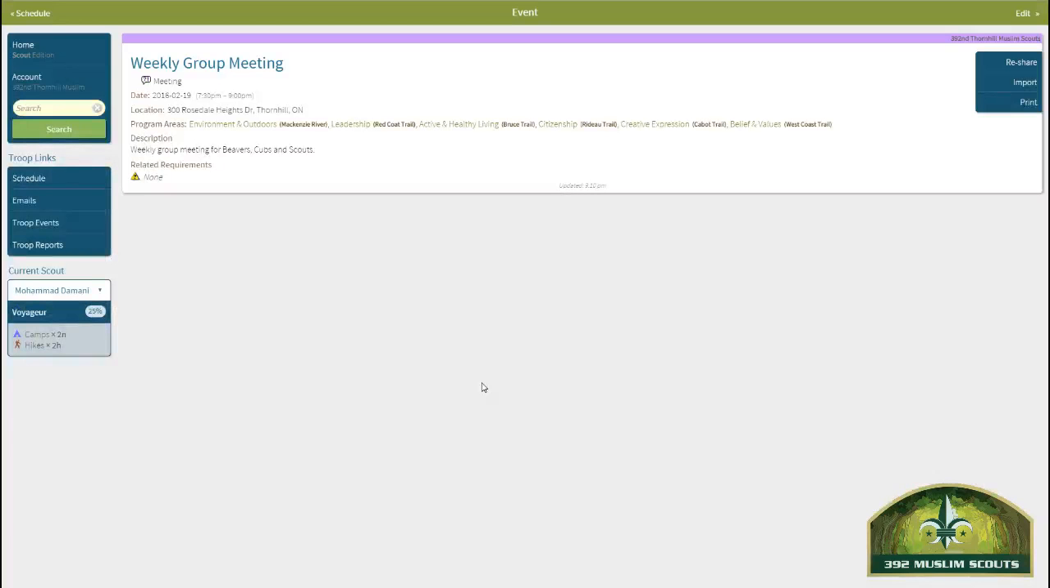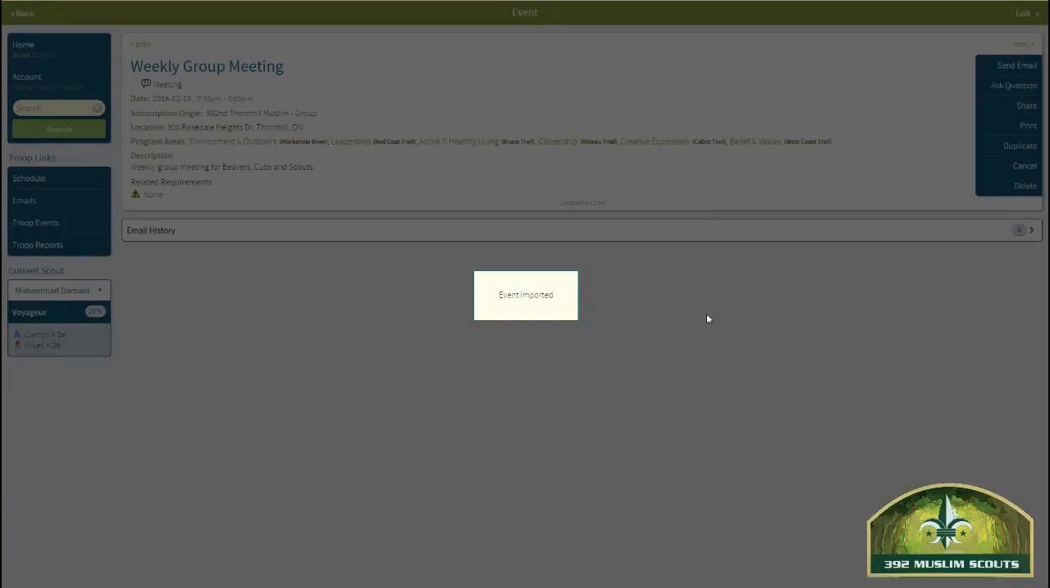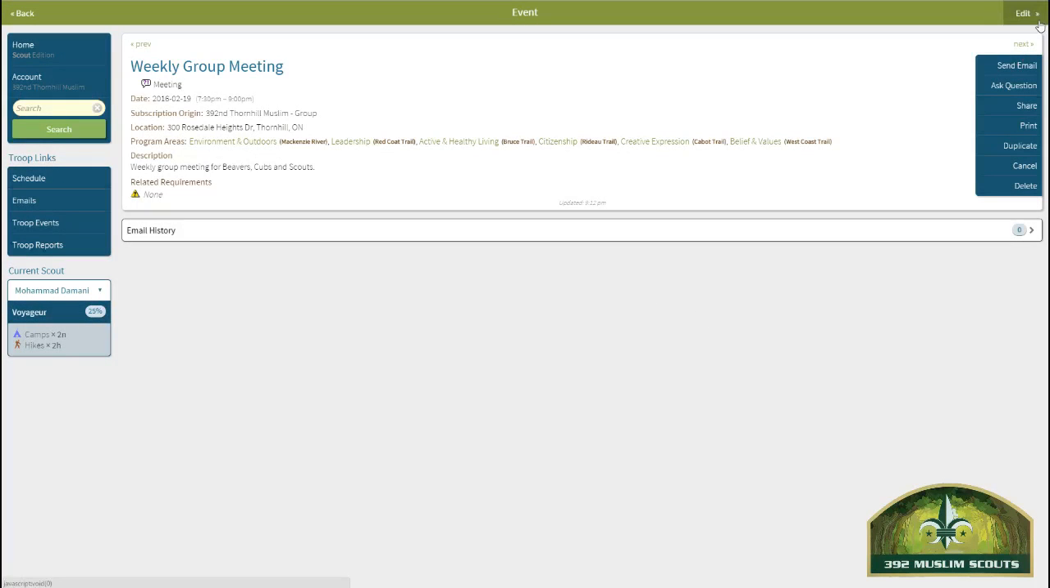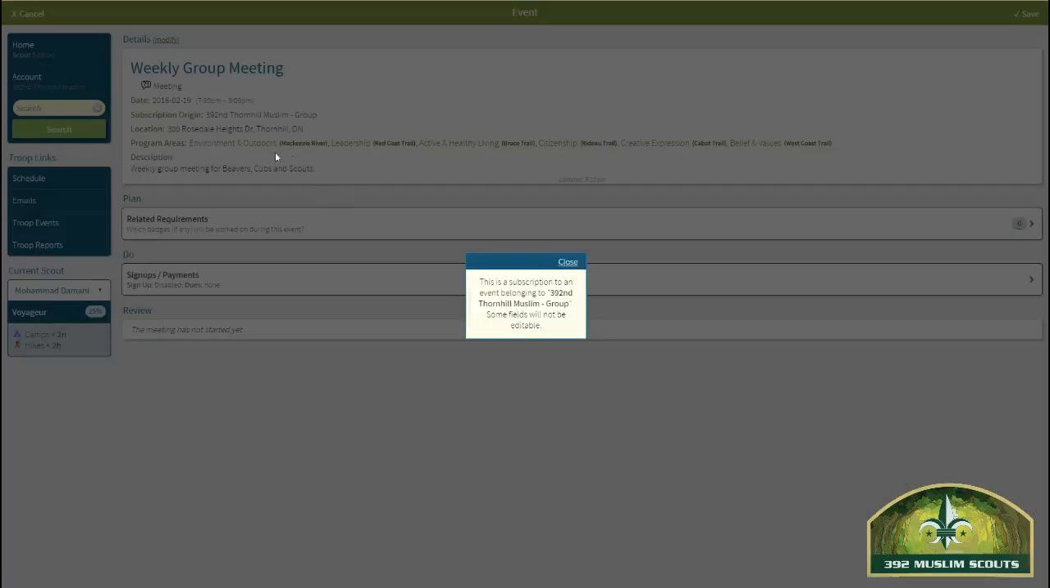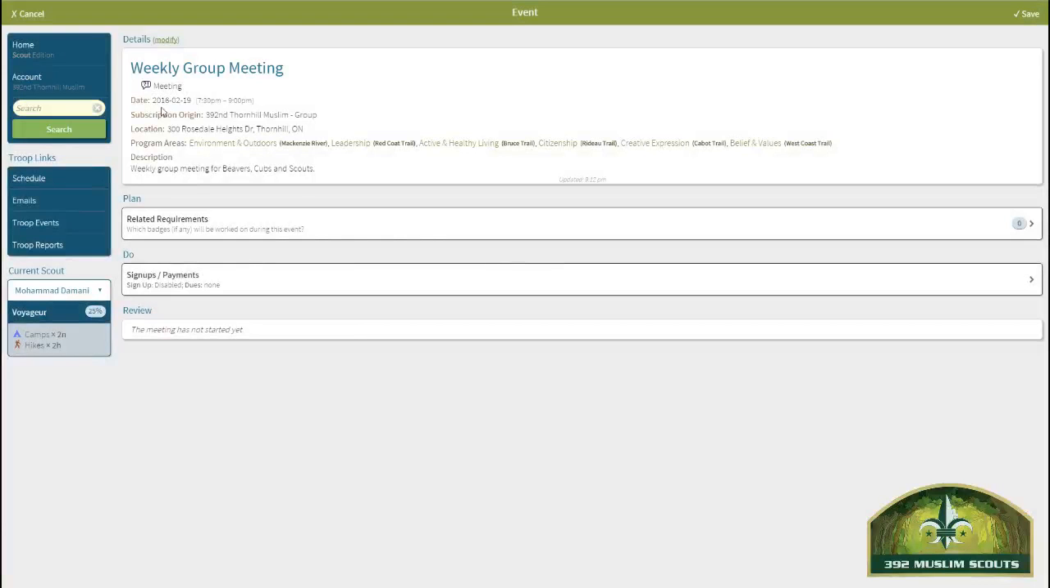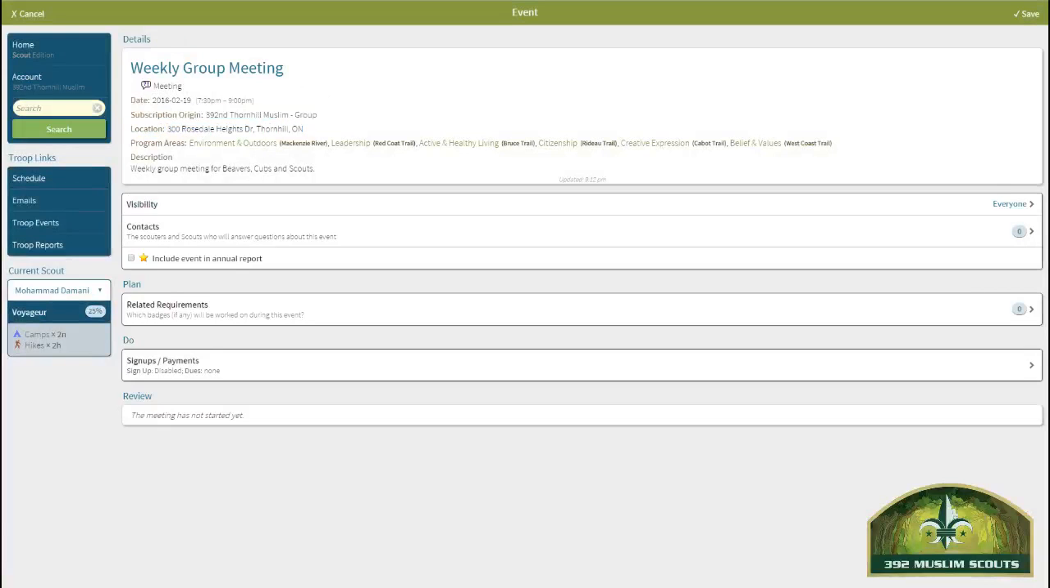And so we're going to go ahead and subscribe to it. Give it a moment here and it should change over. There you go. Event imported. I'll show you what you can edit. Since it is a subscription event, you can't really edit the core details. But what you can do is go to the modify and you can change the visibility, the contacts.